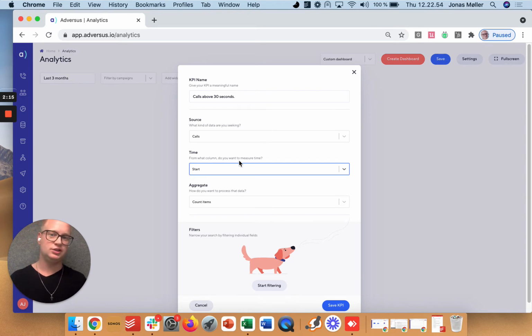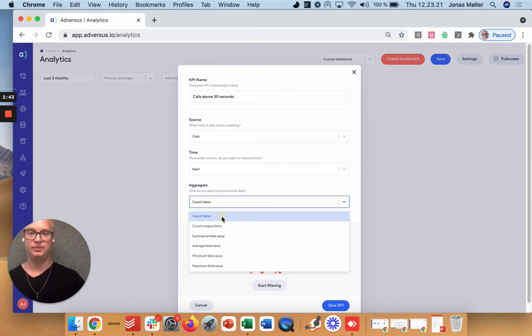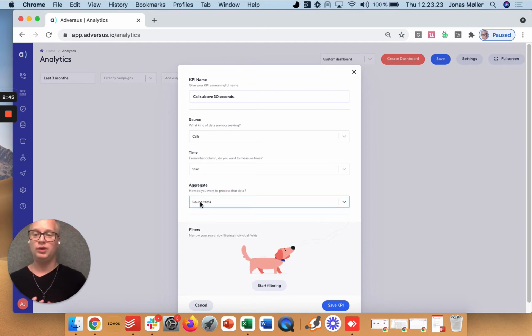It's not that urgent in this case, because if you take today as the timestamp and a call has been made 20 seconds until midnight and then 10 seconds after midnight, then with the start it will be counted as today. And if you choose the end, it will count as tomorrow. But again, not that important, only in edge cases where you call at midnight. We want to count the items in total. So right now, what we're looking at is just total calls based on the start time.